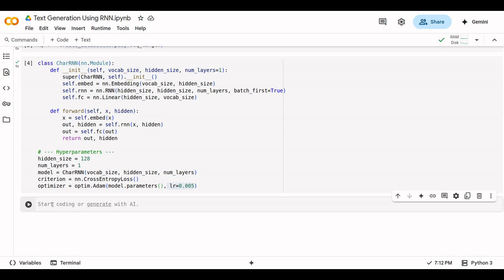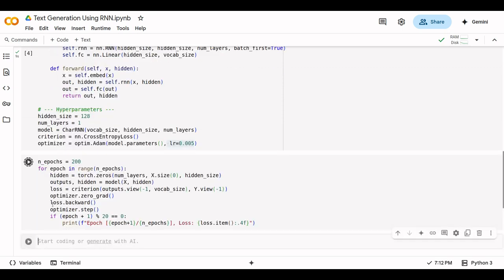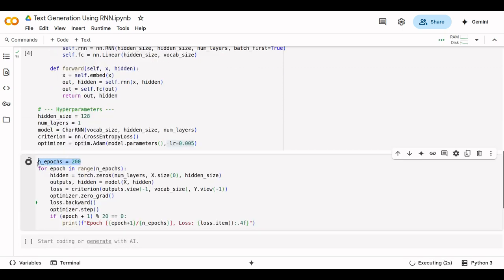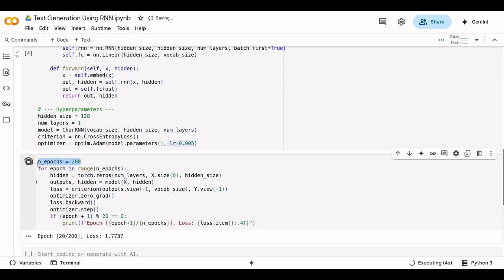We also set up the Adam optimizer to update the model's parameters during training. Alright, everyone, now that our model is set up, it's time to train it. We start by setting the number of training epochs to 200. That's how many times the model will see the entire dataset.